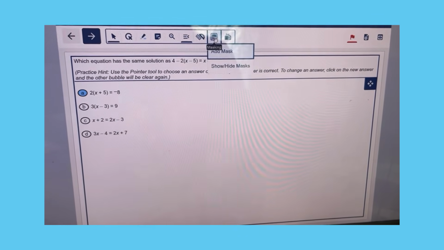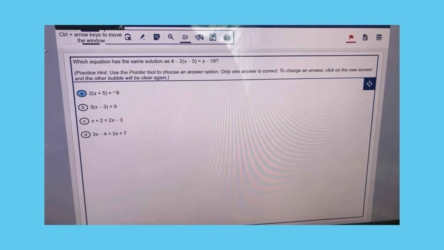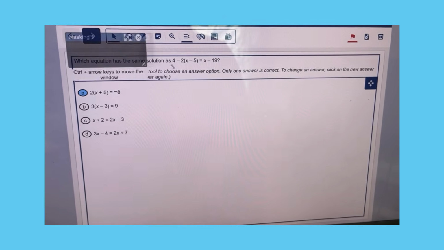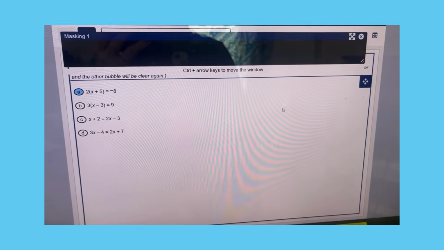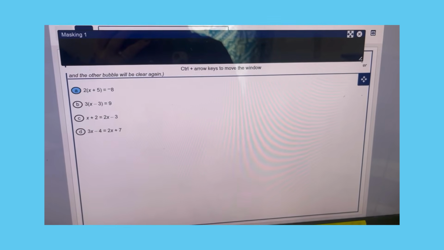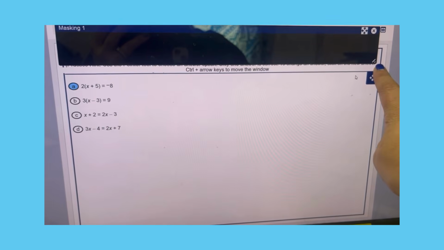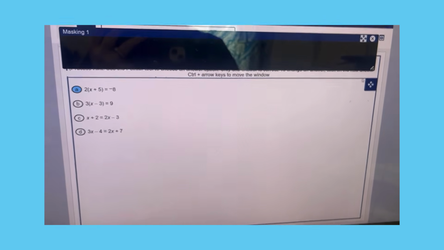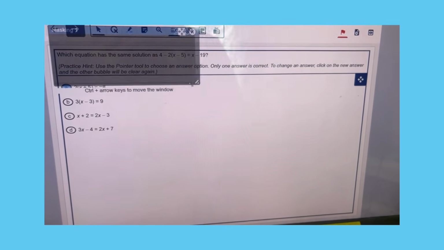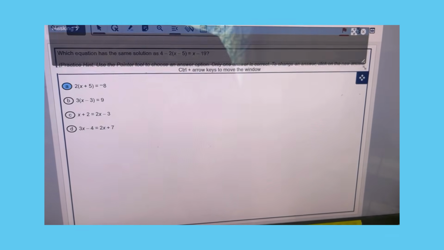The next tool is called masking. So if you want to cover up an area that's distracting you, you can cover up as much and as little as you want using this little drop down, this little button on the top right or bottom right. It allows you to select it and change the size of the box, both vertically and horizontally.